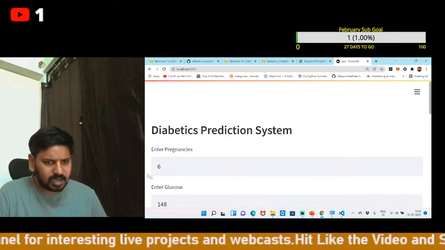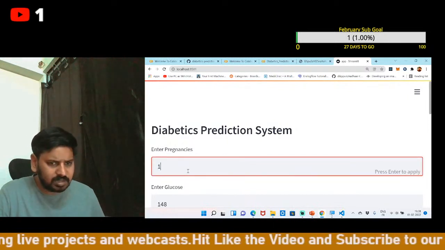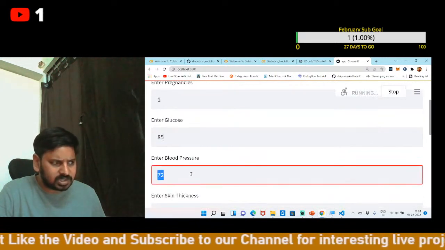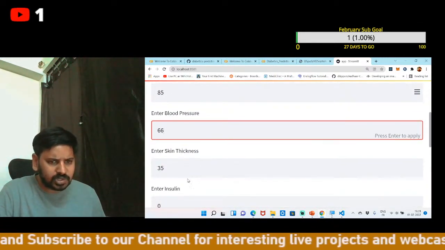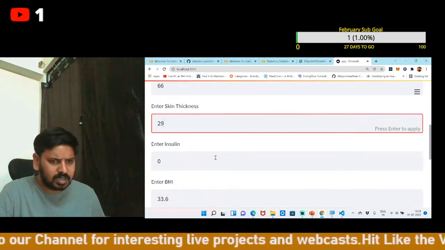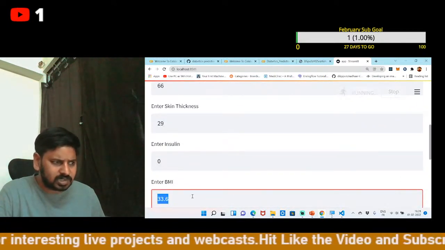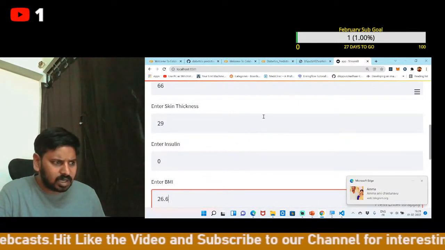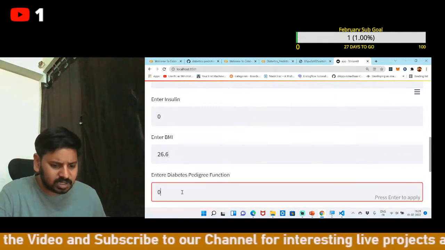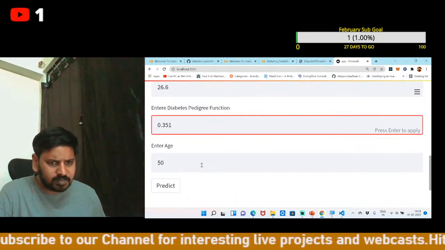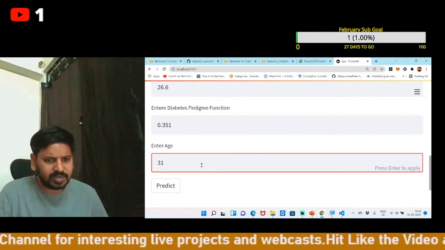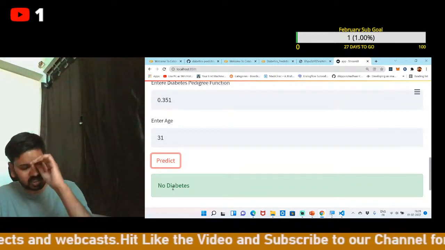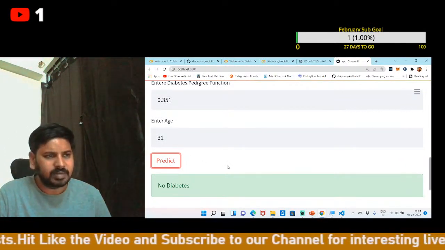Let me enter other values: 1, glucose value is 85, blood pressure is 66, skin thickness value is 29, insulin value is 0, body mass index is 26.6, diabetes pedigree function is 0.351, age is 31. When I click on predict, it should say no diabetes, saying that this patient does not have diabetes. So I'm getting this output.